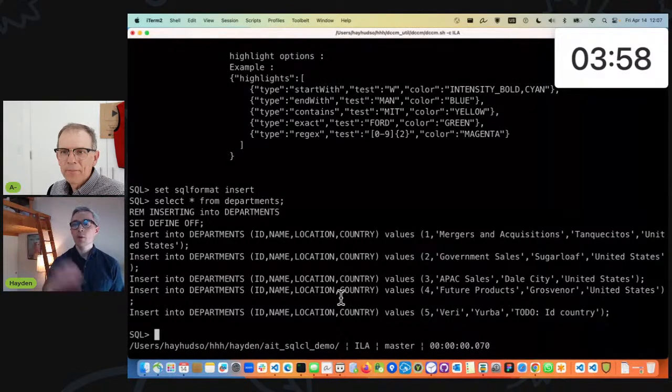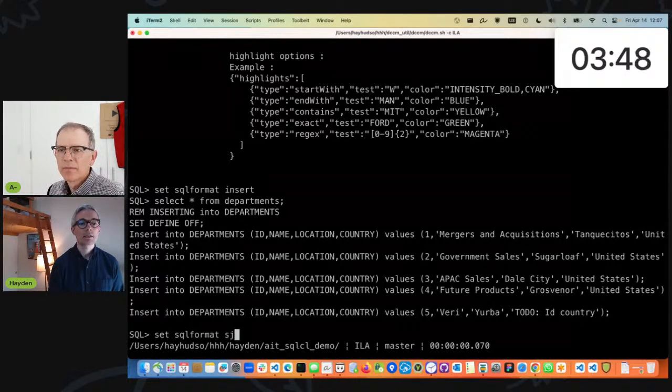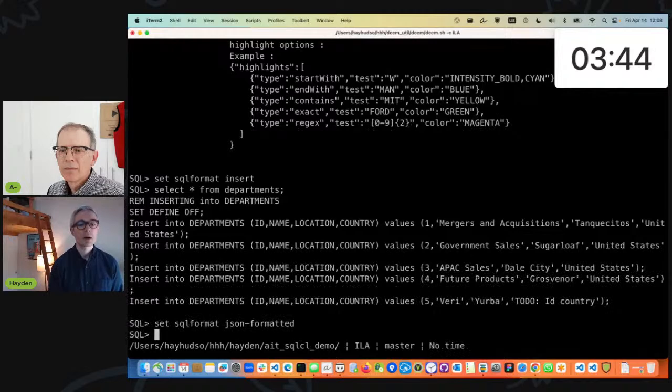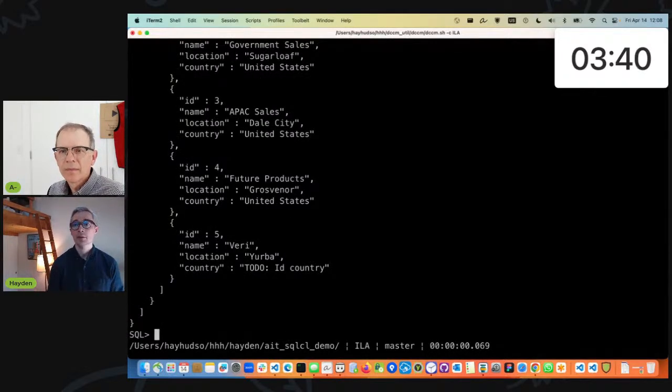What's a formatting that you would find useful, Anton? I'm often looking to just generate some quick JSON example data. So set SQL format JSON formatted. There are 2 JSON ones, and I like the JSON formatted. Now if I run the same query again, it's outputting in terms of JSON.